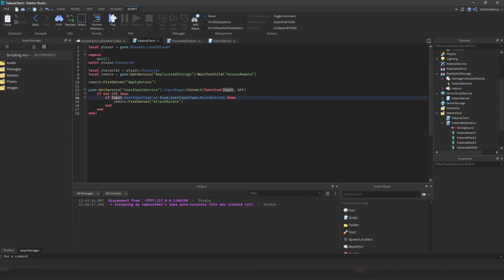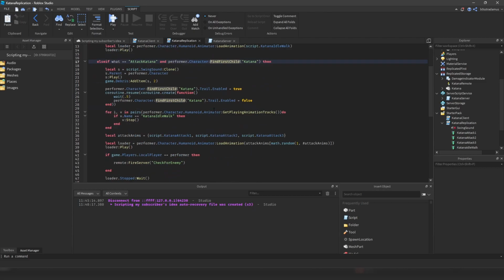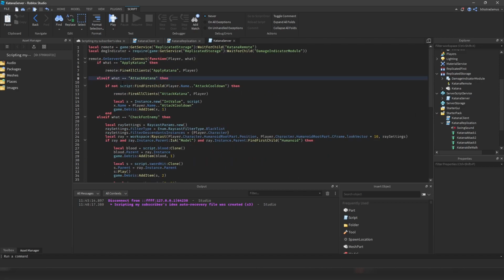So this part basically checks whether you have pressed your left mouse button. If that is the case, then we fire server this remote event with the task to attack katana. So to attack with the katana, obviously. Now let's take a look inside of here. Nah, not this one, I'm sorry, inside of here, yeah. All right, so I've also added a cooldown to this one, and I did not add a cooldown which is client-sided, because that can easily be bypassed by exploiters. But I've added a cooldown on the server side.